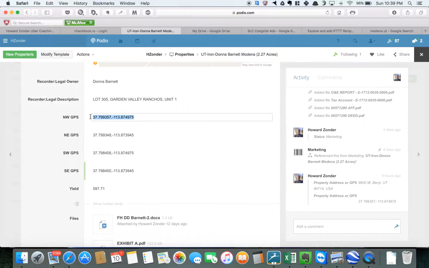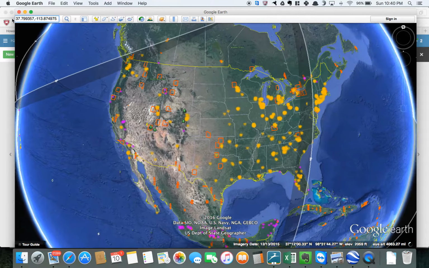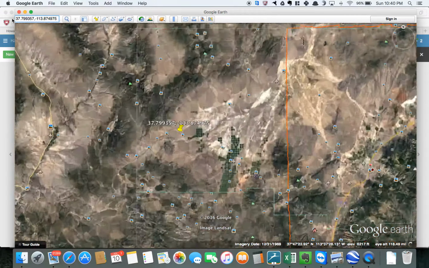As you notice here in my Podio, I have the 4 coordinates listed, and that's one of the things that you're going to do in the due diligence process: get those 4 coordinates, and I'll show you that in a separate video. But right now, I can just copy this and put it into Google Earth, and it will fly me right to that location. It's magic.